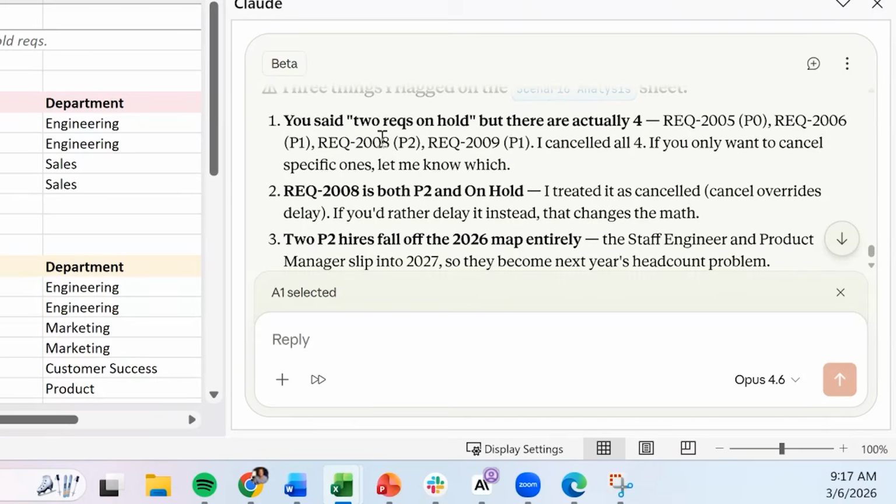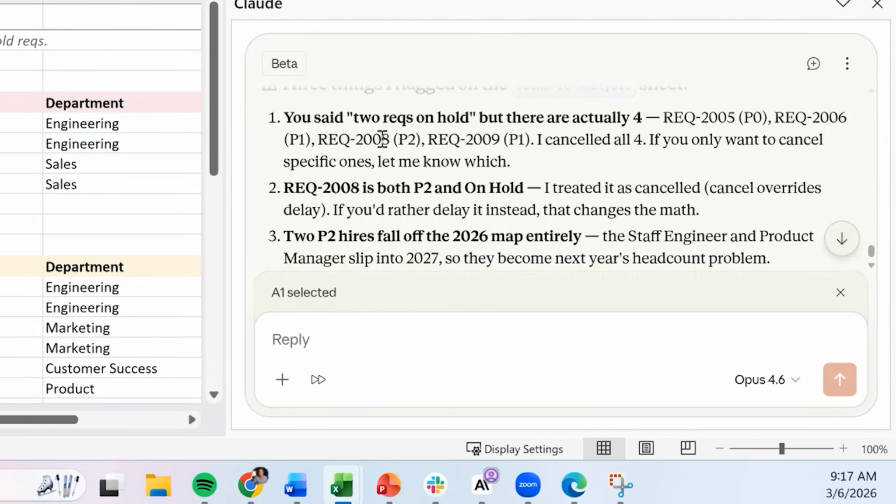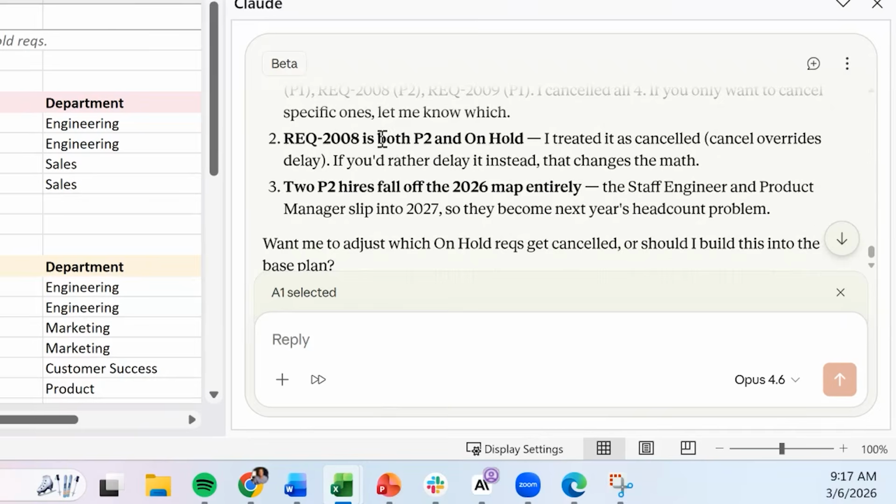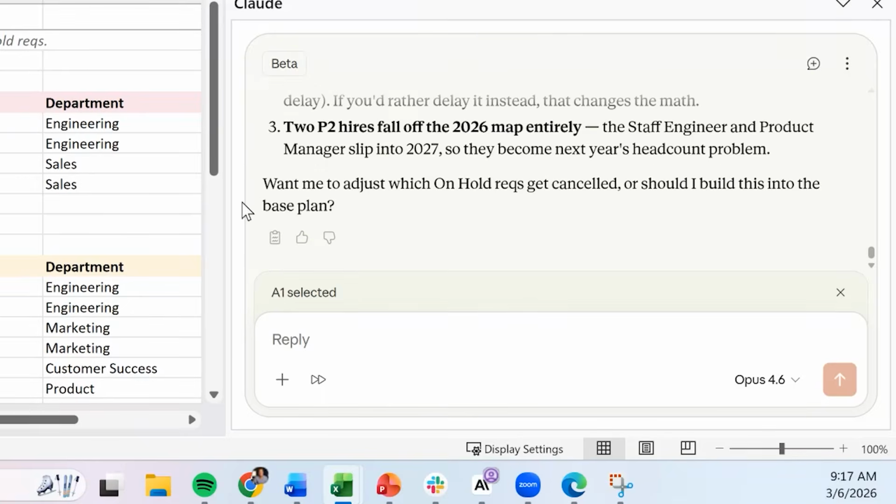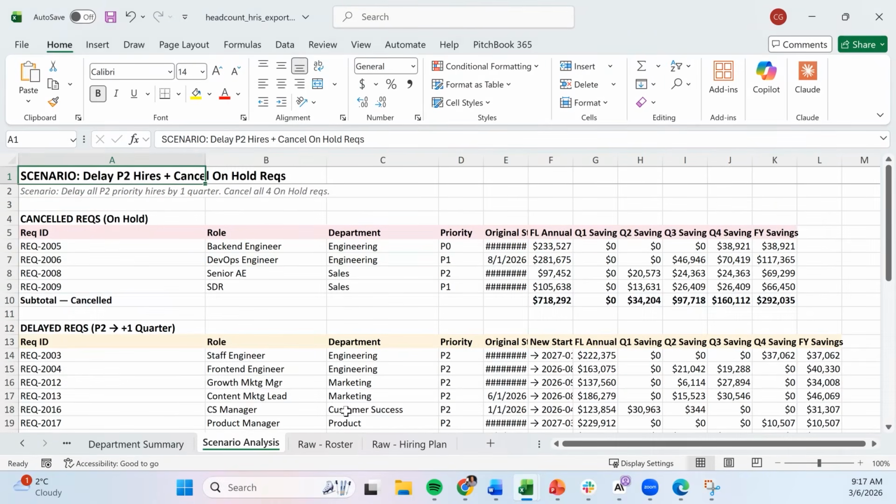3 things I flagged. You said 2 recs on hold, but there are actually 4. I canceled all 4. If you want to cancel specific ones, let me know. I caught my error. Want me to address all. So it came up with a scenario analysis here. Nice, and it's its own tab, which is good.